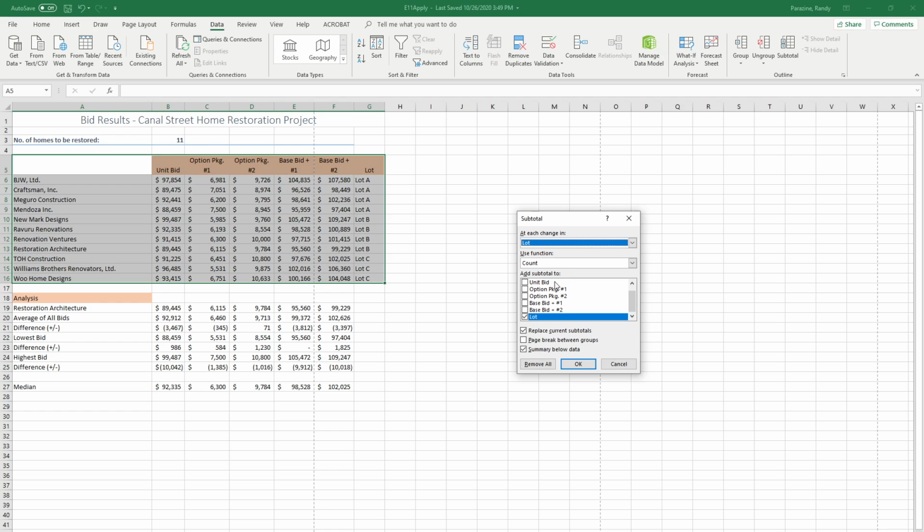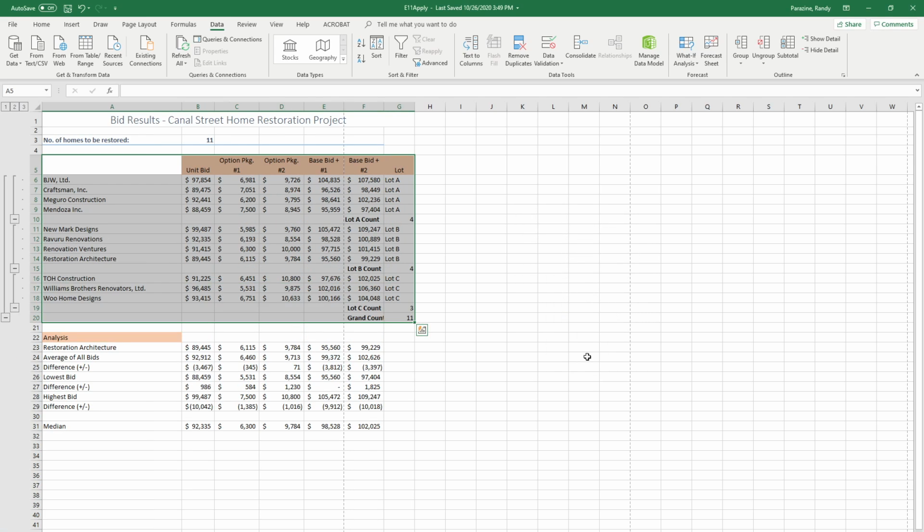Step 15, in the Use Function box, select Count. Mine already says that. If yours doesn't, you would just click there and click Count. Step 16, select Replace Current Subtotals. So if your box right here isn't checked, you need to check that box in Summary below Data. Make sure that box is checked, and then click OK. When you do that, your sheet should look like this.